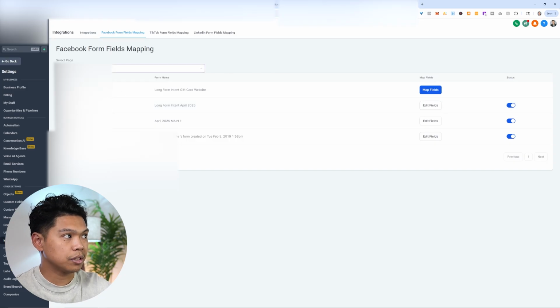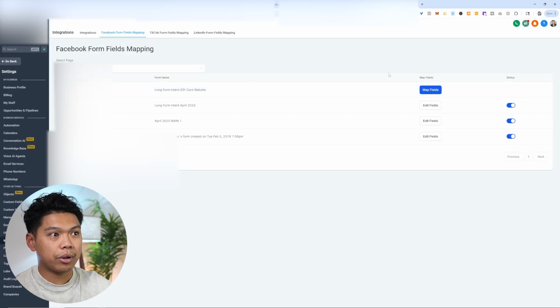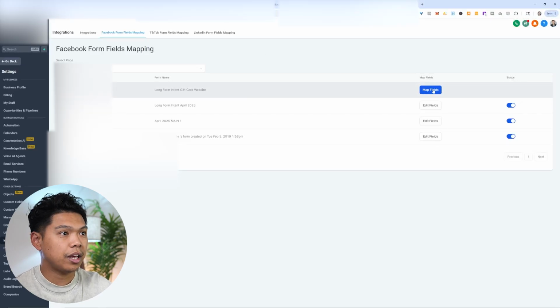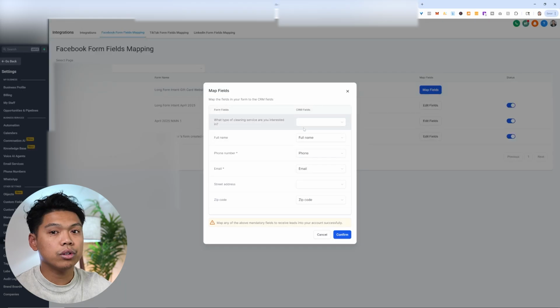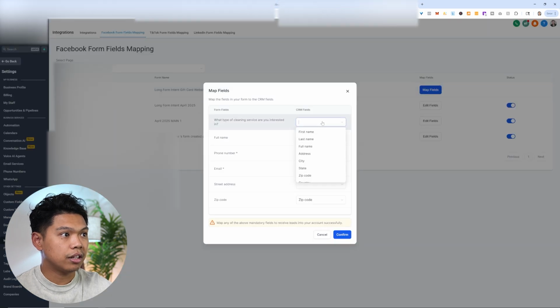And again, I got to blur some stuff because this is one of our clients. But let's say that this long form intent gift card to website form that we created still needs to get mapped out. Okay, so I'm going to hit map fields, and then all you have to do is just map them. And by the way, how to get here: you go to the settings, bottom left, settings when you get in, integrations, and then at the top, you're going to see right here, Facebook form fields mapping. Okay, and then it's right here, hit map fields.